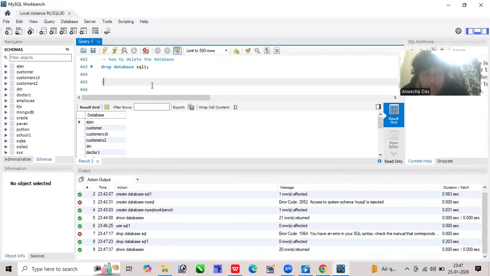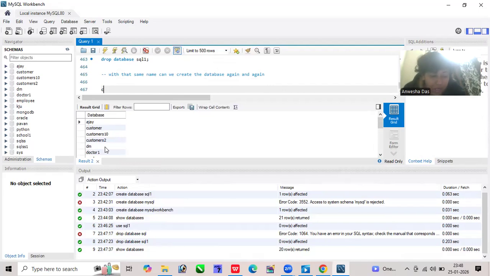And another thing I want to tell you. Here I have created one database and my database name is DM. What is the database name? DM. Now, with that same name, can we create the database again and again? Yes or no, guys? Let's see.